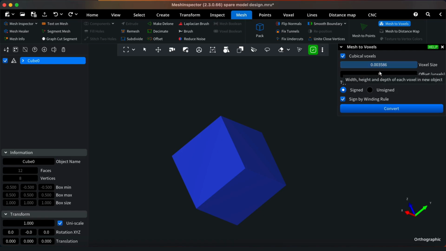Offset Voxels Parameter. This parameter is crucial for defining the distance value. Voxels within this set distance from the input mesh will be filled with precise distances. Those beyond will have a distance value of plus or minus the set parameter.